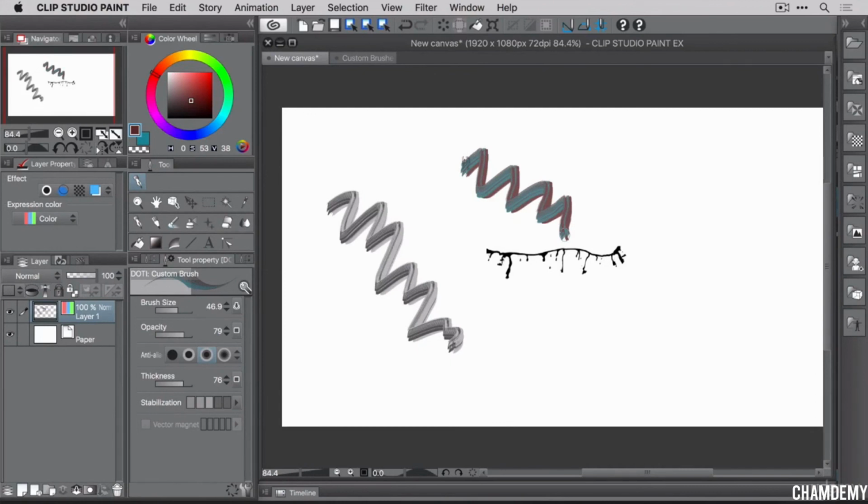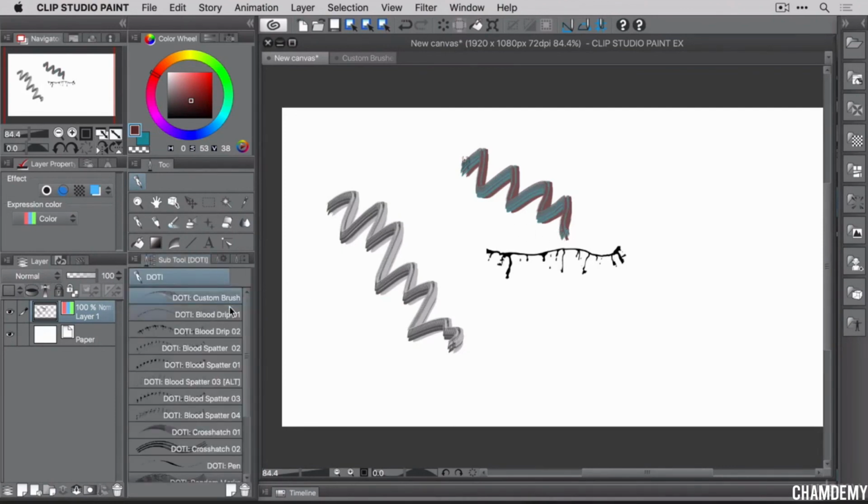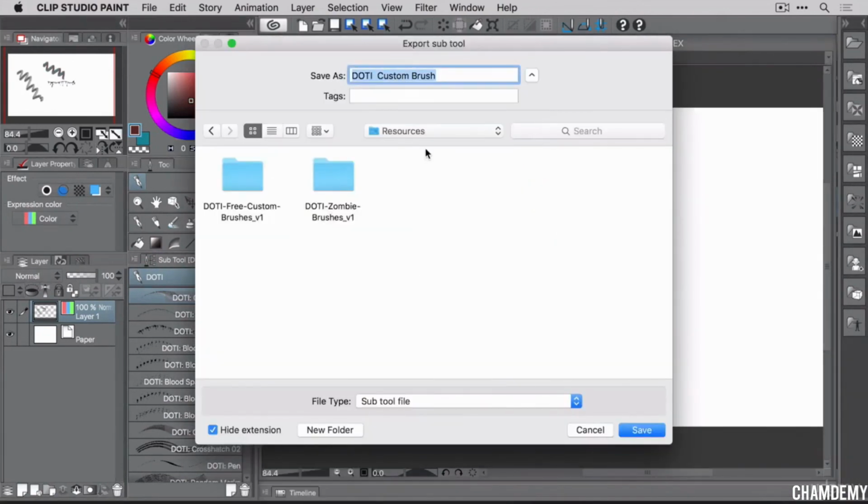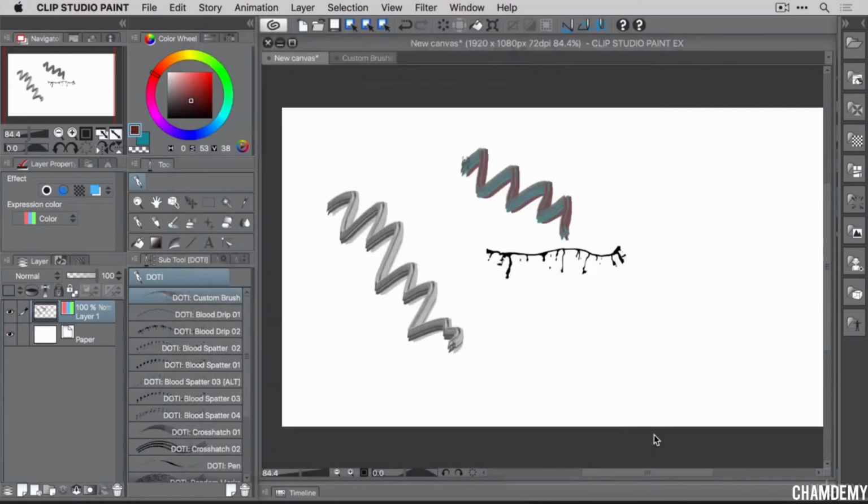All right, so the last thing to do here is to get this brush out and into the wild. Maybe you want to share it with your friends or sell it on your site or whatever the case is. To do that, select the brush, right-click, and choose Export Subtool. Now select a location, give it a name, and click Save. You now have a brush that you can share with the world.